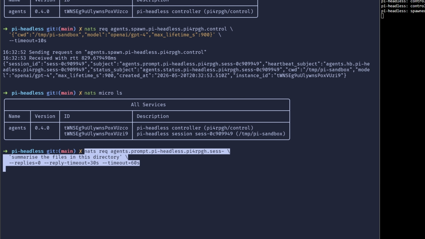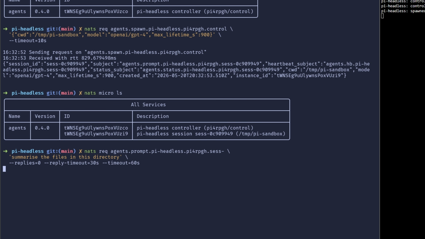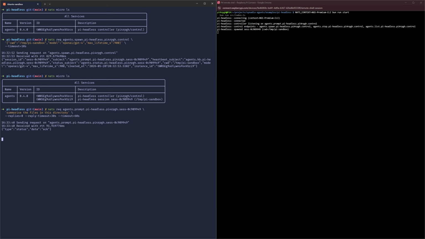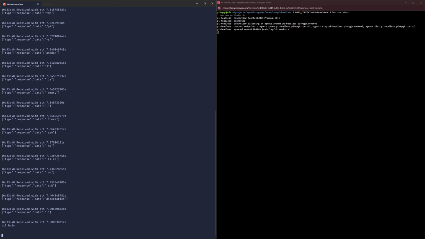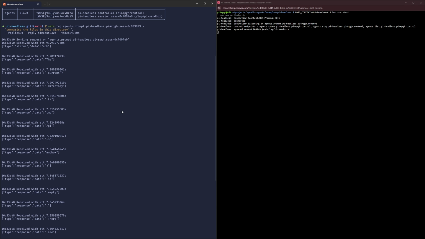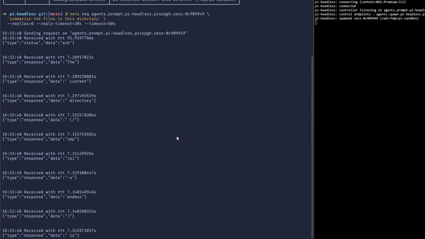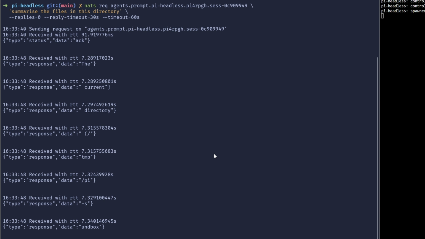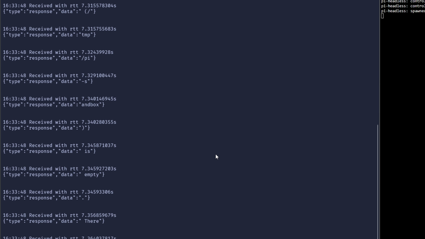So let's prompt it. And for this, we're going to have to grab its session ID. And I'll just add it in here. All right, it's cooking. Let's see what happens. Sweet, there's our response. Let's just check it. I know it's chunky, but we can see here it says the current directory is temp Py sandbox.